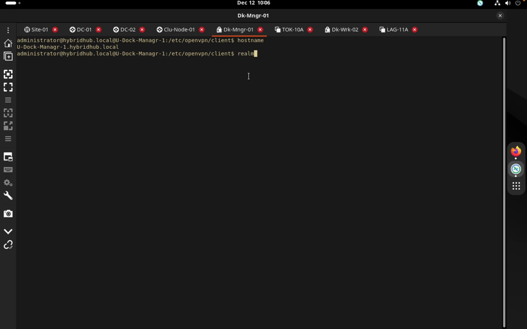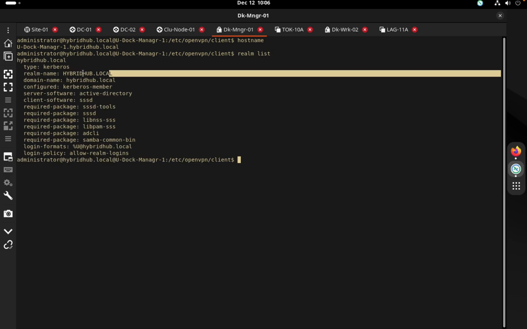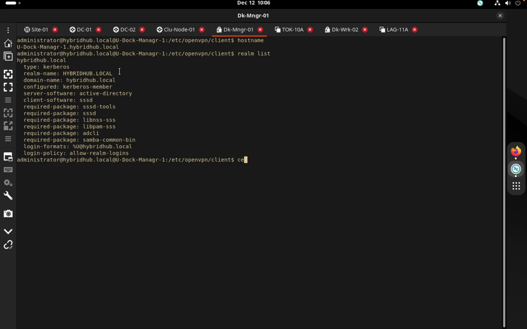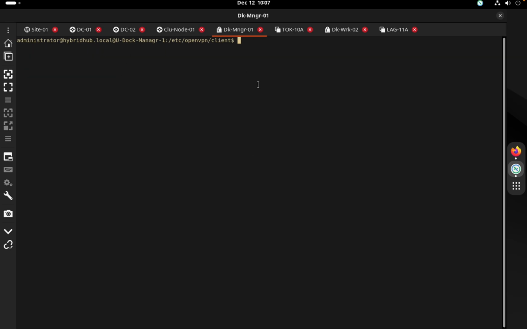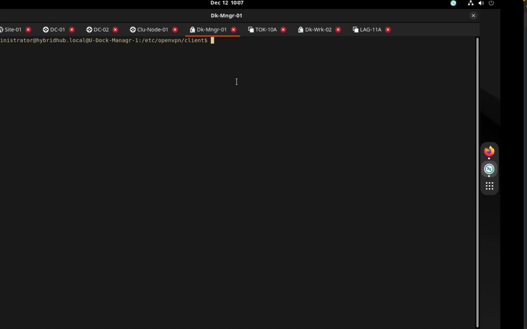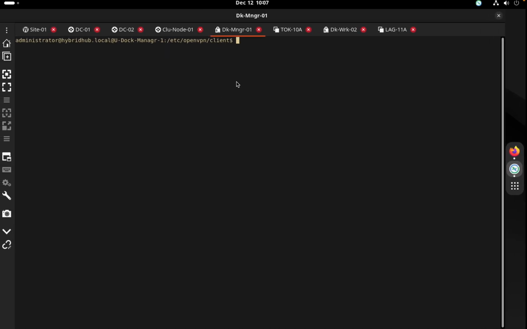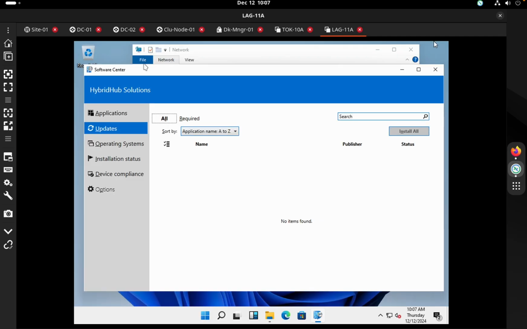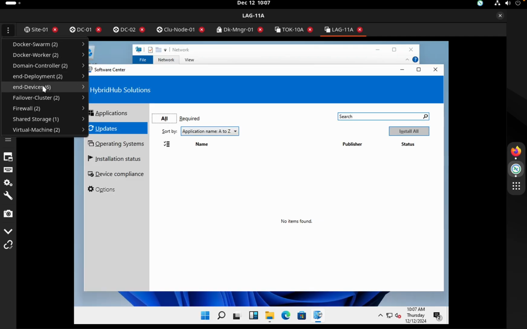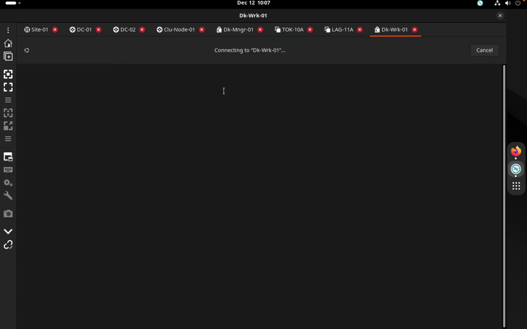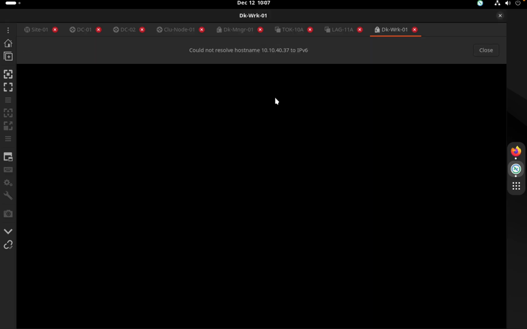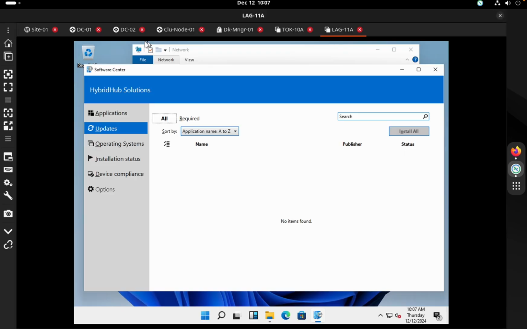If I do list, you can see it's connected to hybrid hub.local. So now, the way this Docker manager is able to reach this Docker worker, as you can see I have a Docker worker 2 here. If I just open the Docker worker 2 again, I have my devices well arranged there, and I say Docker worker 2, it takes some time because it's going through a VPN, so it's taking time to resolve.